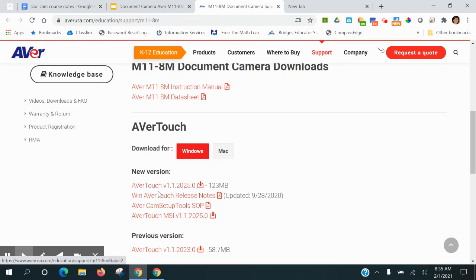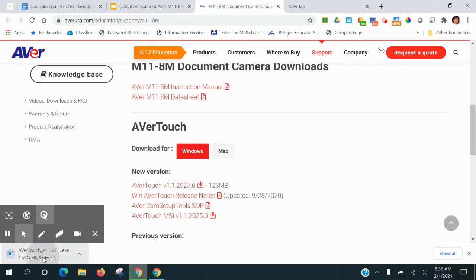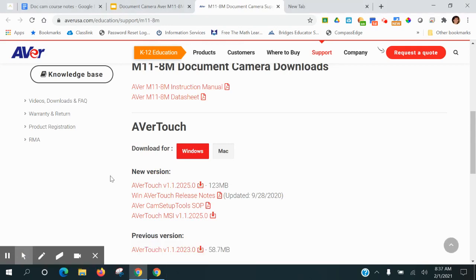If you'd like to read about the release notes on that download, you certainly are welcome to go ahead and download the release notes and so forth. But today, let's hit that AverTouch. It's going to download, and you notice on my screen it goes right to the download folder, but it's going to take a couple minutes. Once that finishes downloading, it will launch itself.